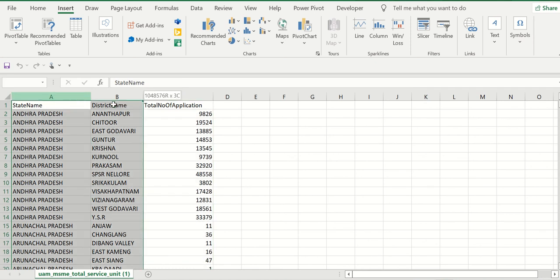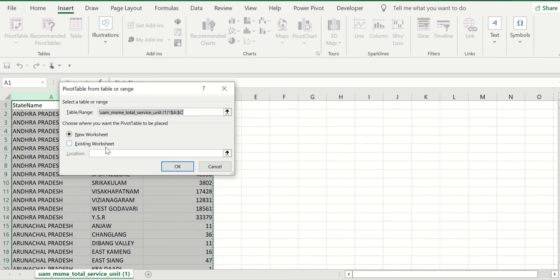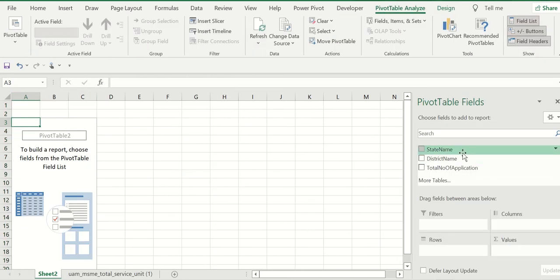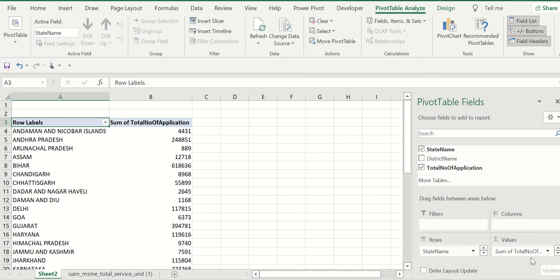It's very simple. I have to select all three columns and go to the Insert tab. In the Insert tab ribbon, I'll find this option called Pivot Table. Just click on pivot table, and generate this particular table in a new worksheet. And yes, in the rows just keep the state names, and in values you should keep the total number of applications.